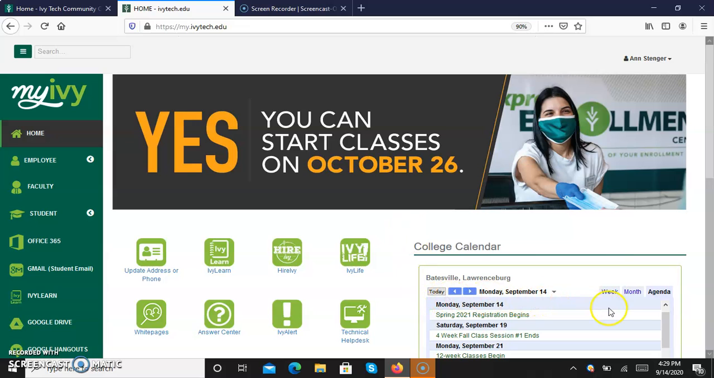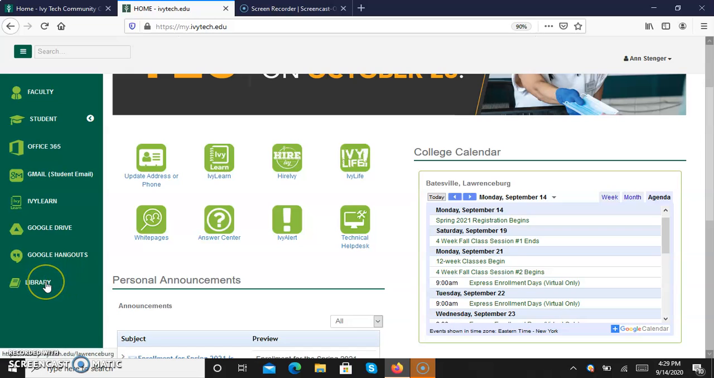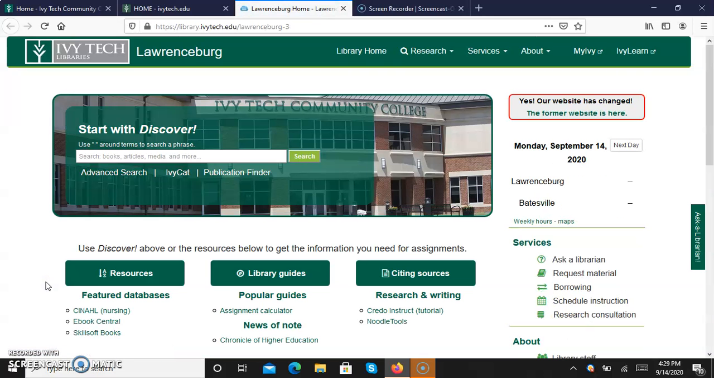So this is going to be a very short screencast, but we are going to scroll down, and you'll notice that in the bottom left-hand corner of that green toolbar off to your left, you have a link for library. We're going to go ahead and click that link. I'll give you some time to get caught up.